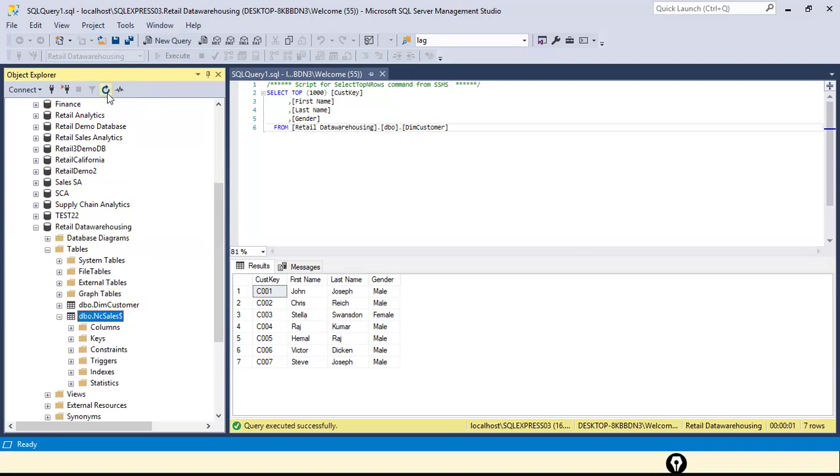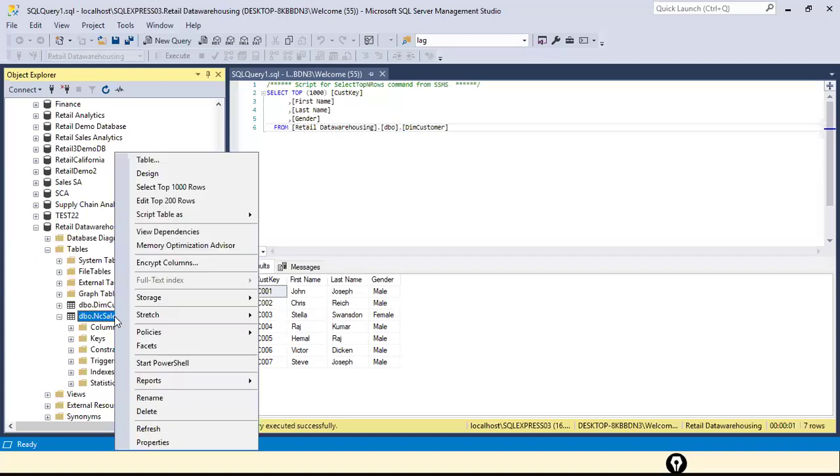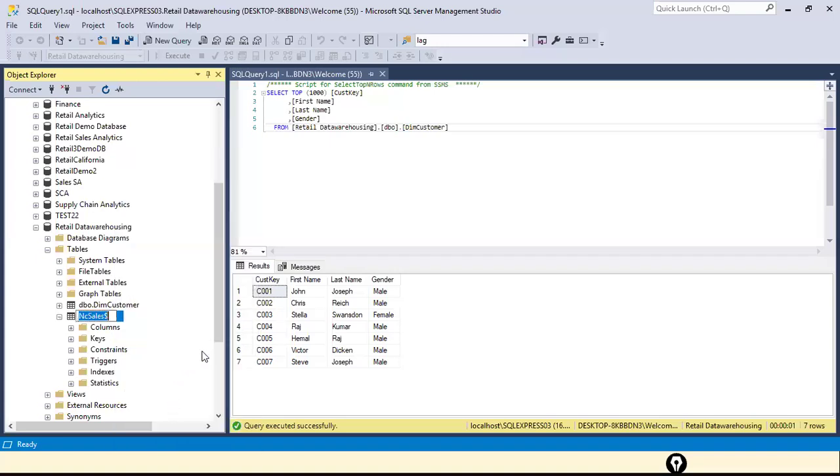So you need to make sure that you are clicking on the refresh icon once you are done with loading the Excel file data into your SQL Server. Select the database and then the table section, expand it and then refresh it. Once you refresh it, it will be visible here. Right click on it and rename it as sales fact.